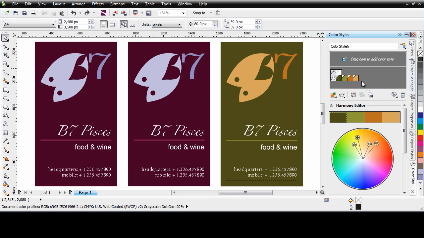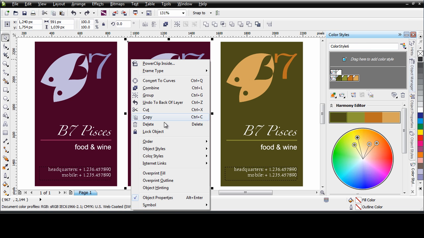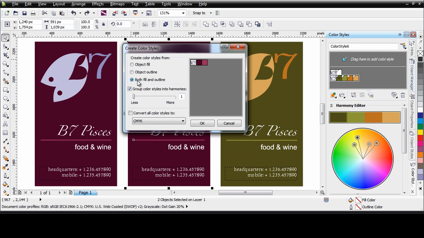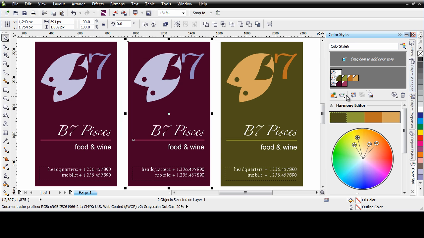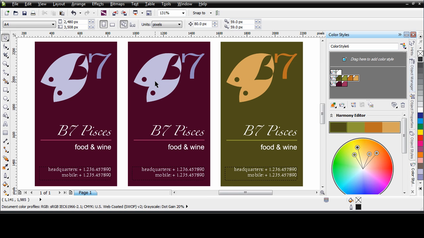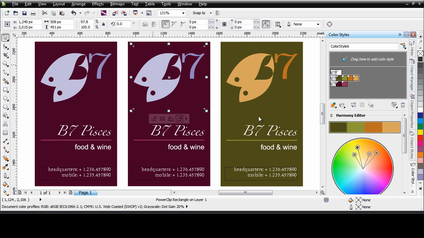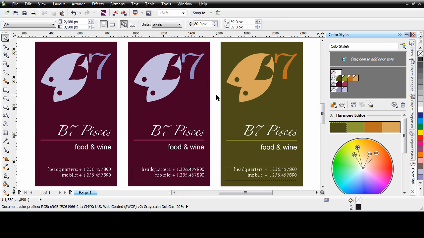Another way to create color harmony groups is to do it by selecting objects. If I select this line, finger on Shift and select the background, and then right click, come down to Color Styles and choose New from Selected. Just go with both fill and outline, and I only want one harmony group. So click OK, and I'll pull the little grip bar down. And I'm going to do the same thing by selecting the fish. Select, right click, Color Styles, and choose New from Selected. Click OK, and now I have 2 color harmony groups.